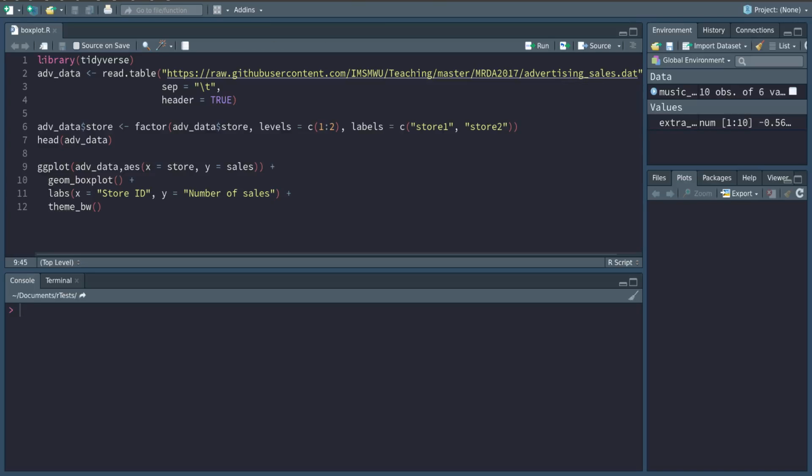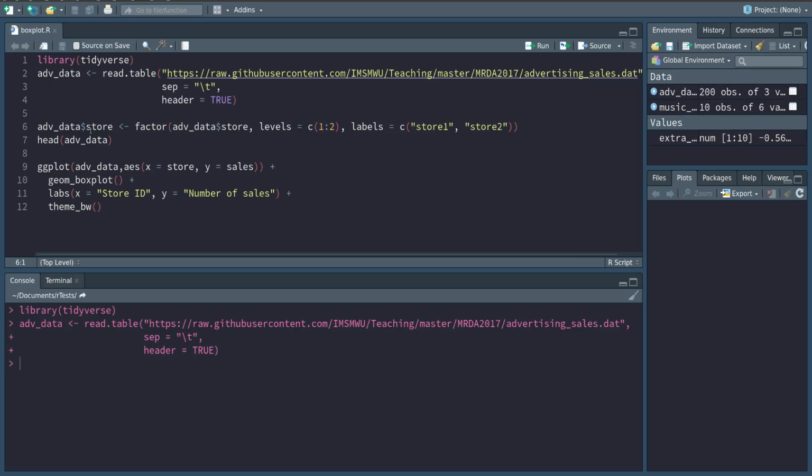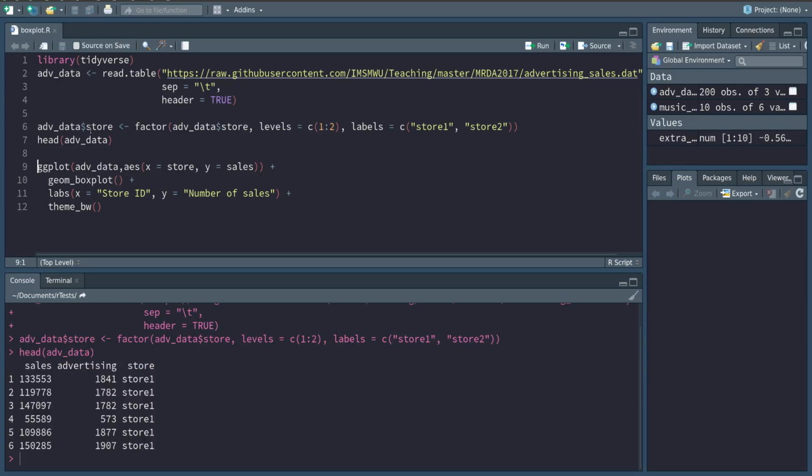In this video I want to show you how to create a box plot in ggplot. In order to do so, I'm gonna load the tidyverse library and this advertising sales dataset that we've seen before. I'm again changing the store ID variable to a factor. Let's have a look at this.